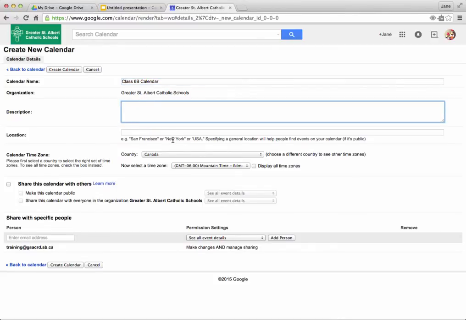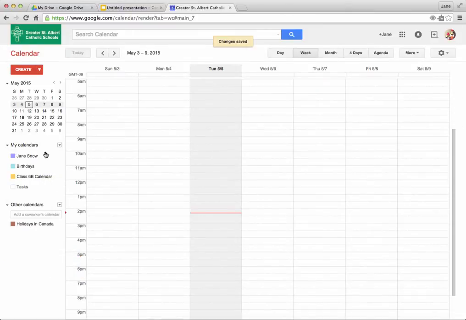Okay, and I can give it a description if I like. I can also leave it like that. And you just want to double check that the time zones and everything are correct. You can choose to share this calendar now, but it's certainly easy enough to share it later on as well and to come back in and edit these. And then I'm just down at the bottom, I'm going to click Create Calendar. So now here underneath Calendars, I have a Class 6B calendar.